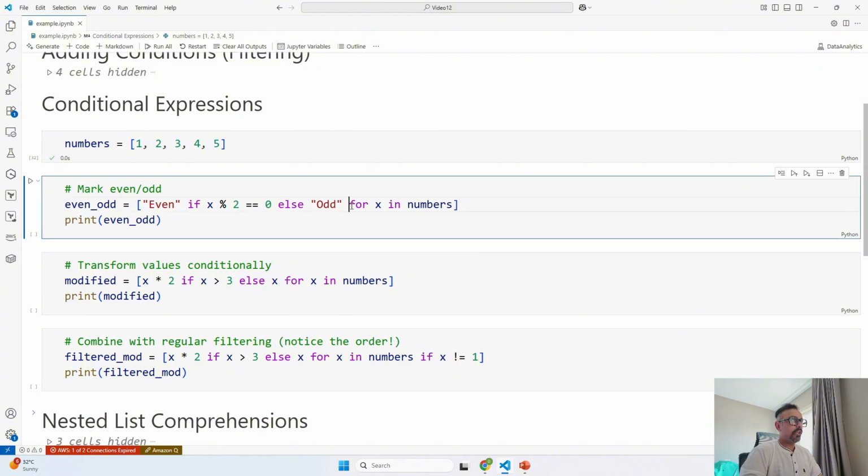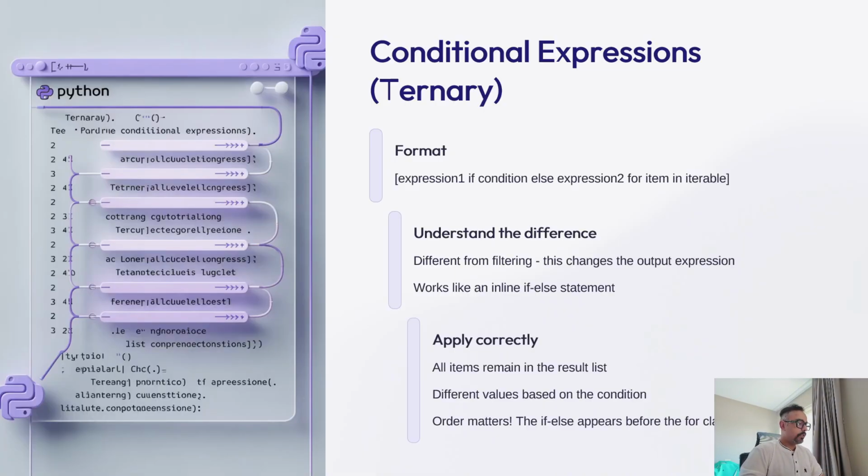In the previous one, we were only using the if condition, but over here the condition is in the other place. Okay, so the if-else condition appears before the for clause, while the filtering if condition appears after it. So what we're going to do over here is first this example.